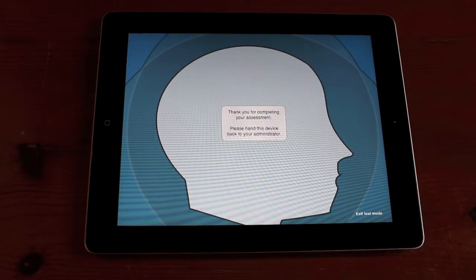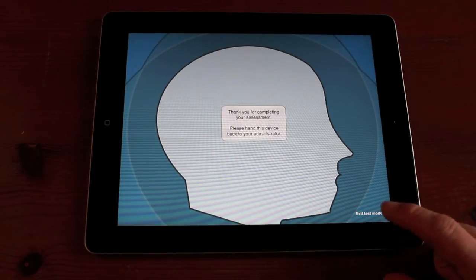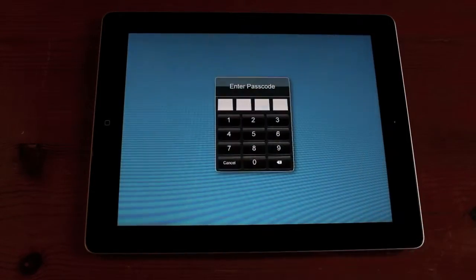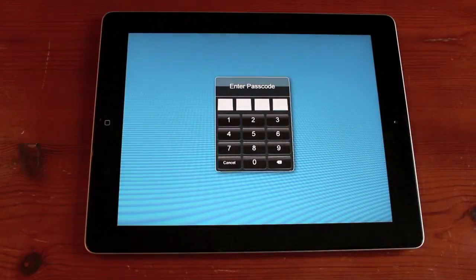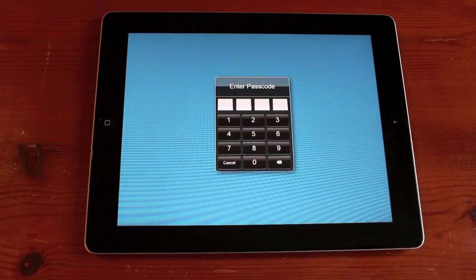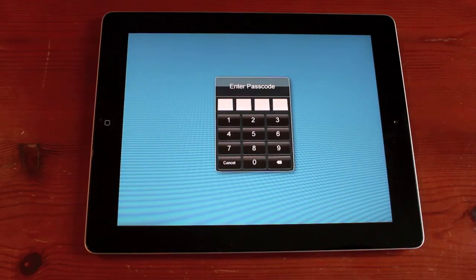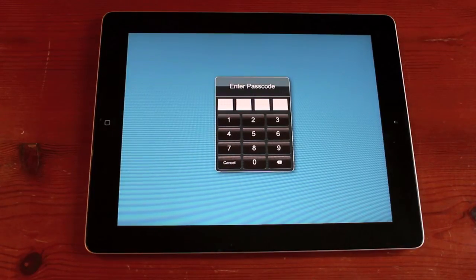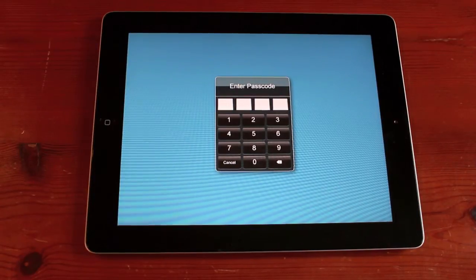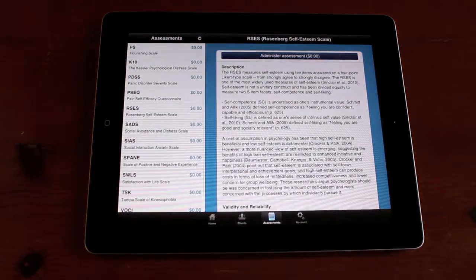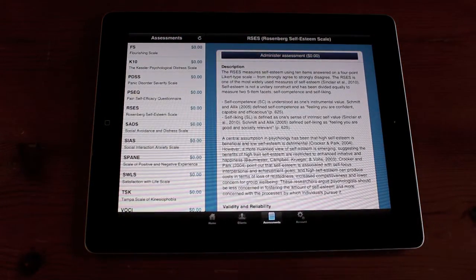So this is when I would come along and press Exit Test Mode down the bottom here, and it comes up with my passcode. It's really clear that NovoPsych have taken great care in the security of this product, basically so that results are only available to the person administering the test, which I think is fantastic. So I'm going to put in my passcode. Okay.